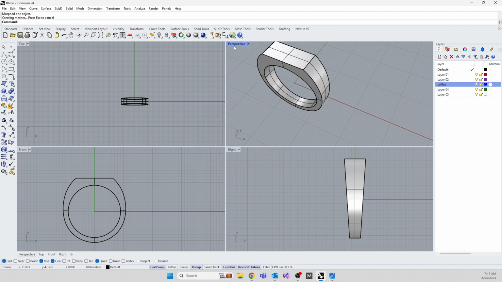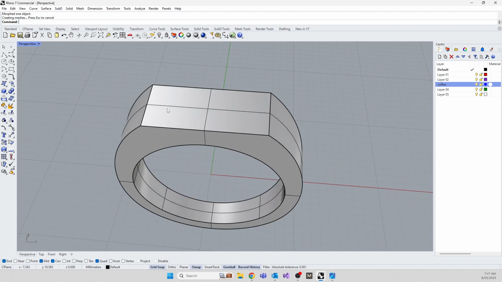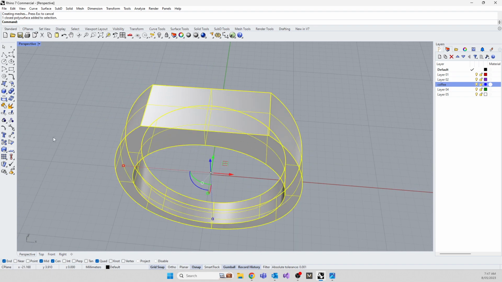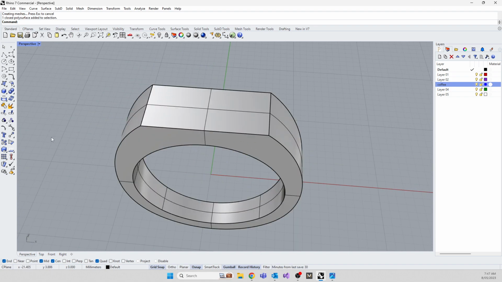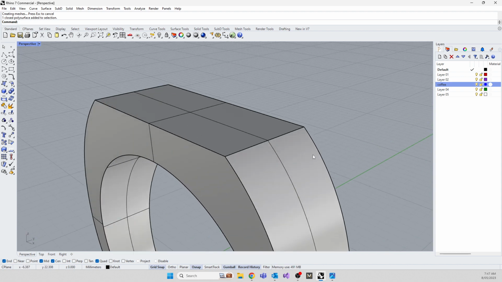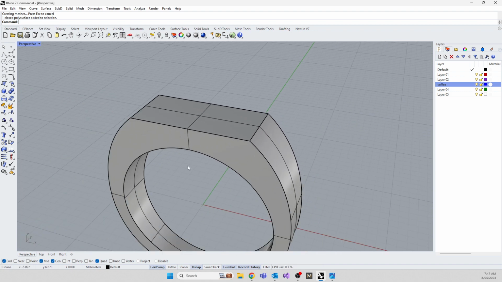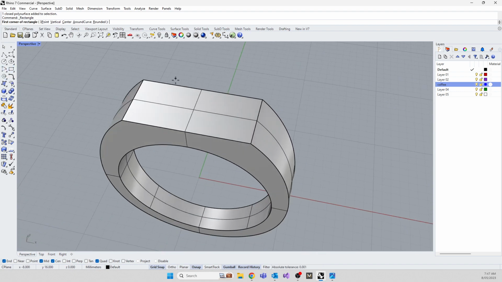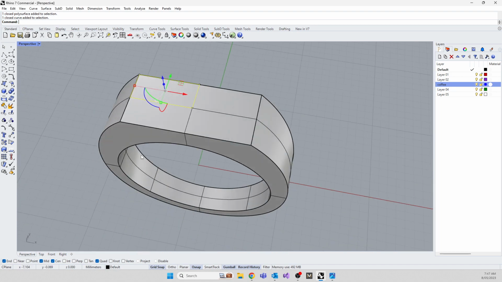I'm going to quickly do this again. I'm going to grab this face and I'm going to inset it a little bit. So I'm going to duplicate face border, or duplicate edge. What if I needed these curves here around this face to do something with? I could draw a rectangle from here to here. Well, I've got the curve now, but I didn't draw it right.